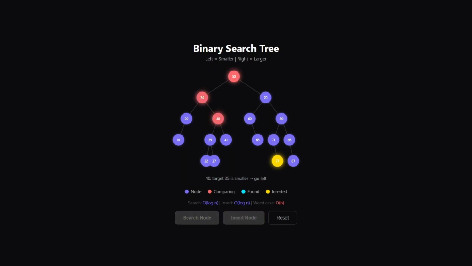This is why binary search trees are so powerful. Every comparison eliminates an entire subtree. With a balanced tree, that means O(log n) time for search, insert, and delete operations. The critical word is balanced.